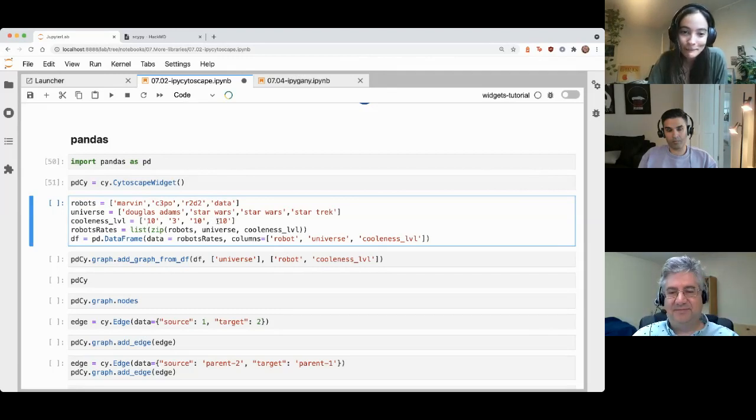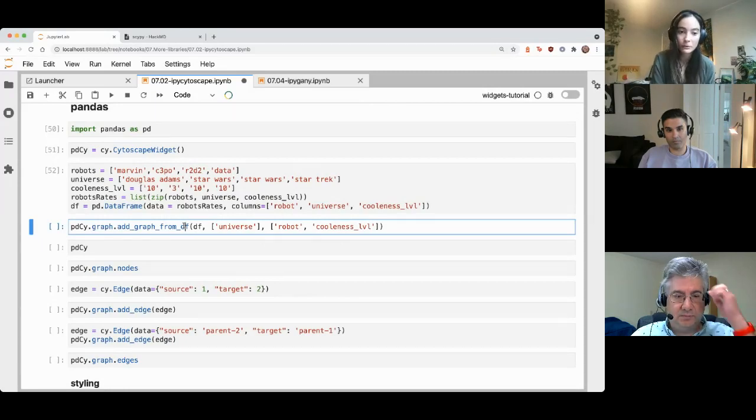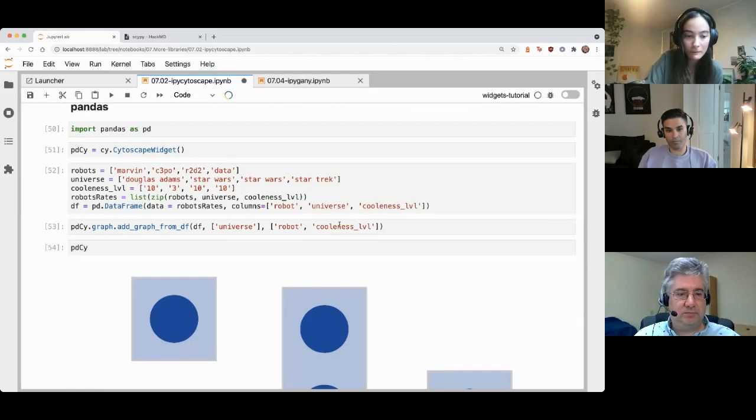And then I'm going to just create a pandas data frame with this. And here, the way you add a pandas data frame to IPyCytoscape is a bit different. You have to first pass the data frame that you're going to use, and then the second argument is the relationship between the columns you want to use. So in this example, which is a simple one, I want to create a relationship between robots and coolness level and their universe. So I'm going to show you how that looks.